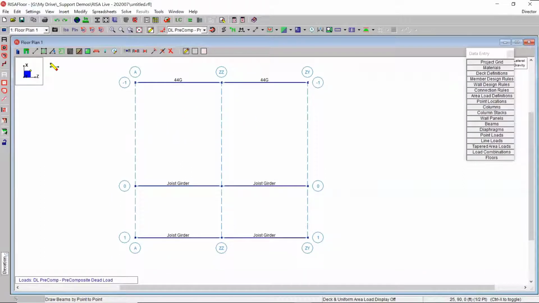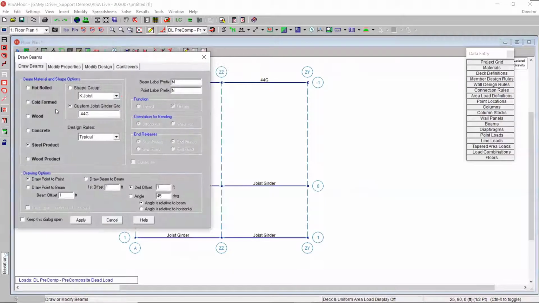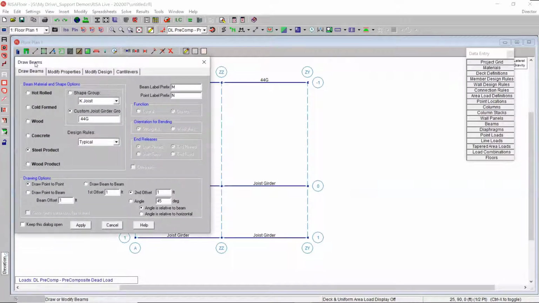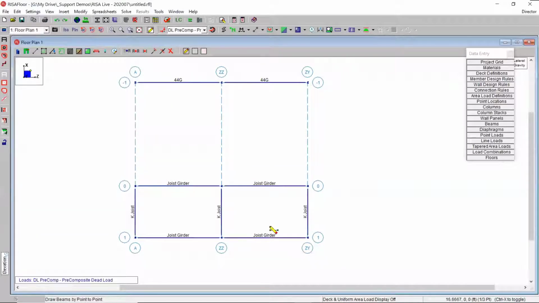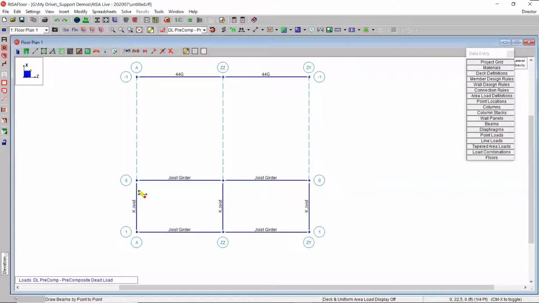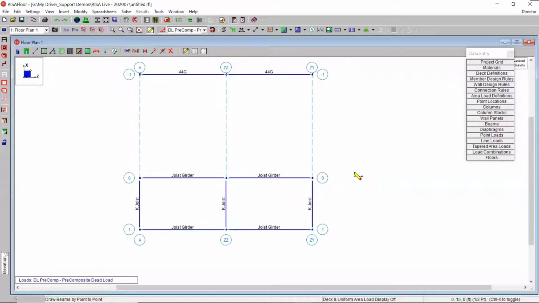After we finish the girders, I'm ready to draw my joists. So again, come back to the draw beams option, select the K-joist, apply, box over. Now I have the K-joist automatically drawn on my grid lines. That's my perimeter joist. After that, I can use the infill beam option.